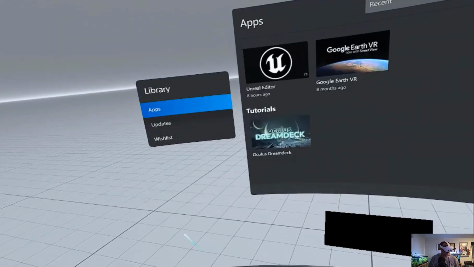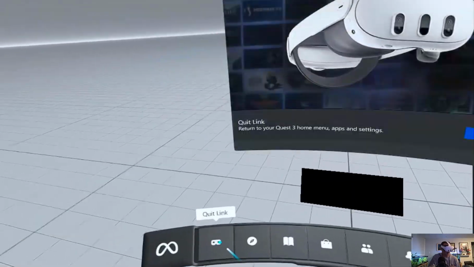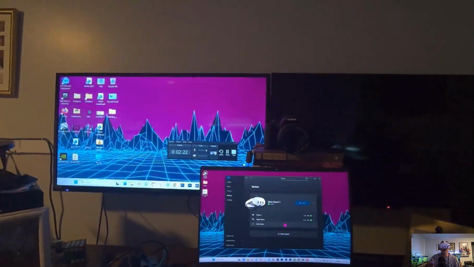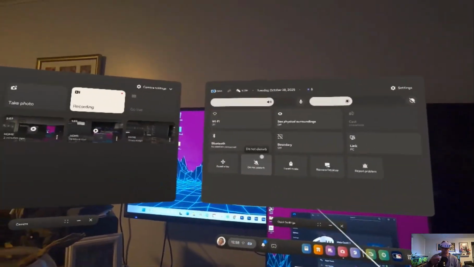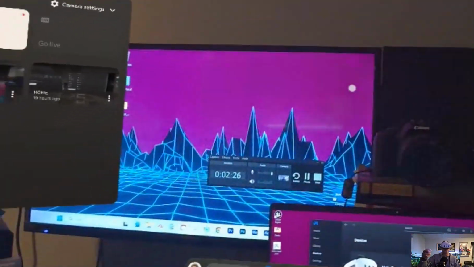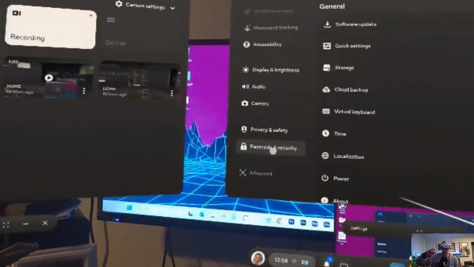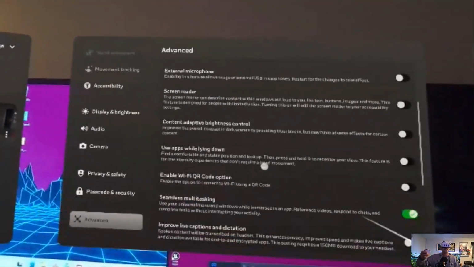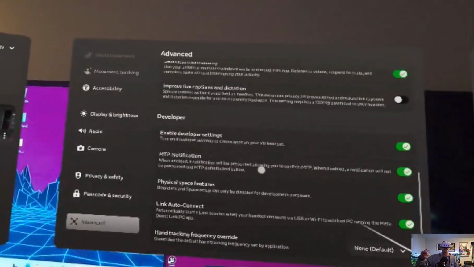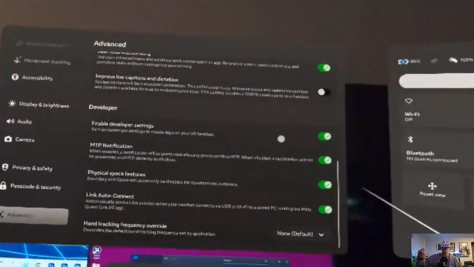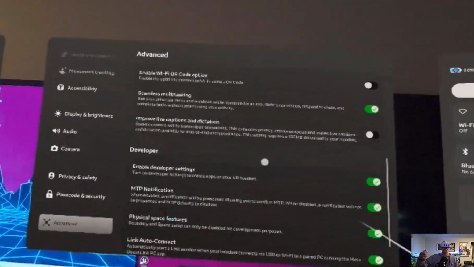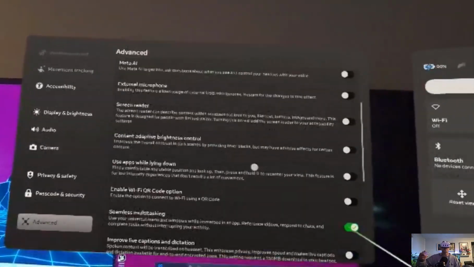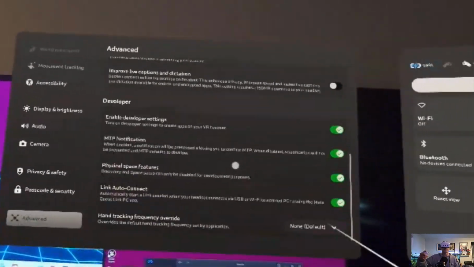Let me back out real quick and show you one other thing. Quit Link. In this menu here, you can go up to Settings. And all the way at the bottom here, go to Advanced. And then scroll down, and I think we want to have Developer on. But also seamless multitasking is good. So those are the other ones.